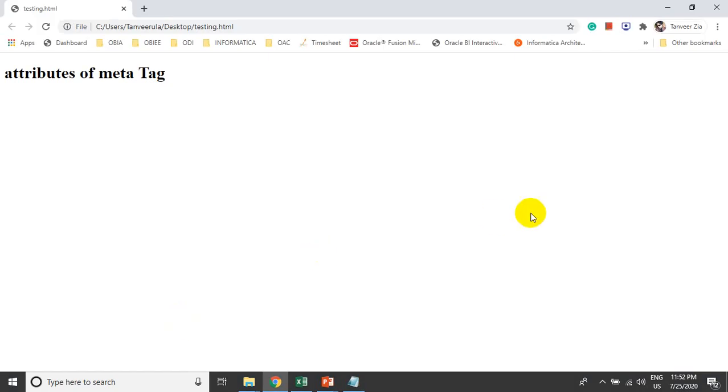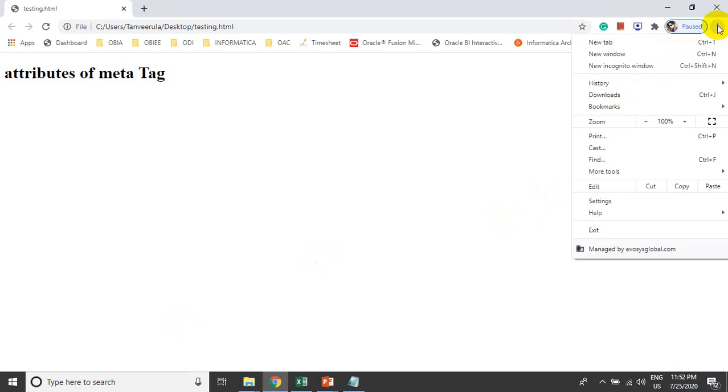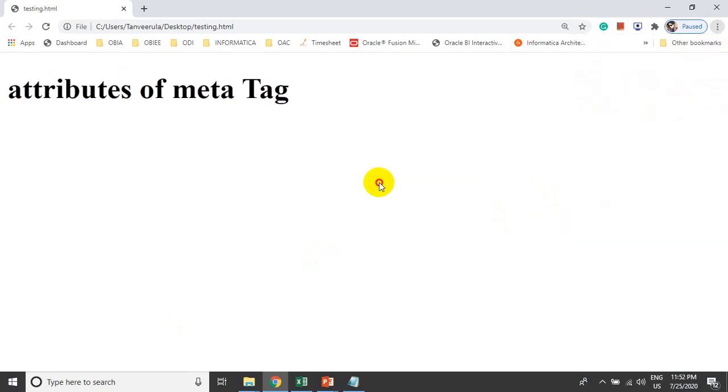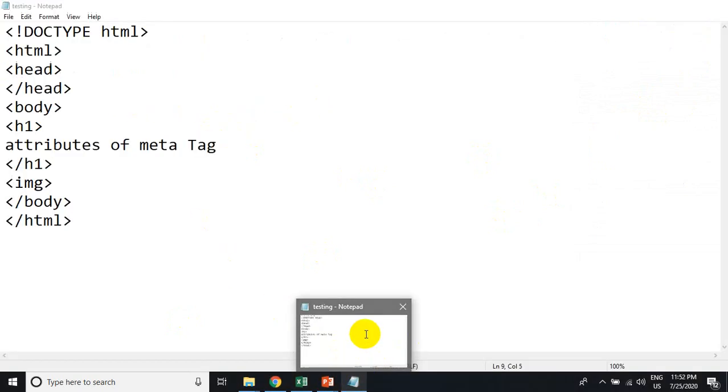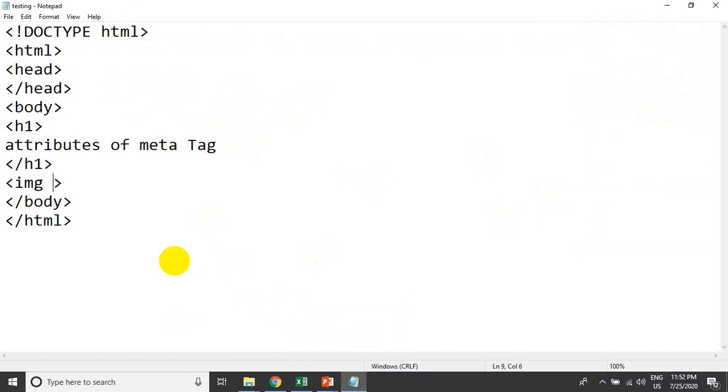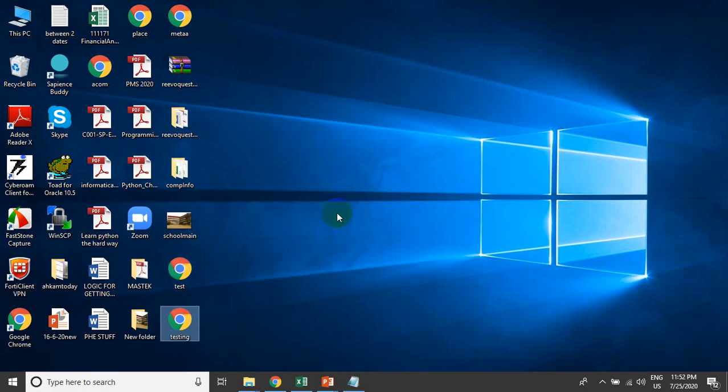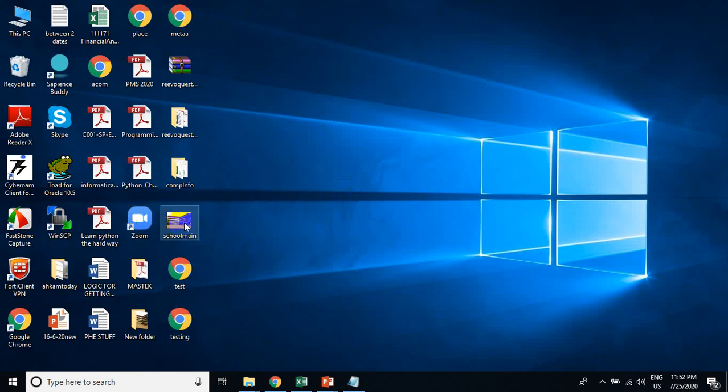I just want to zoom so you can get a clear picture. Okay, attributes of meta tag. This is the heading coming from h1. Now I am going to add one image, img src equals, where I will insert the name, path and type of the image. I have already downloaded one image, this one.